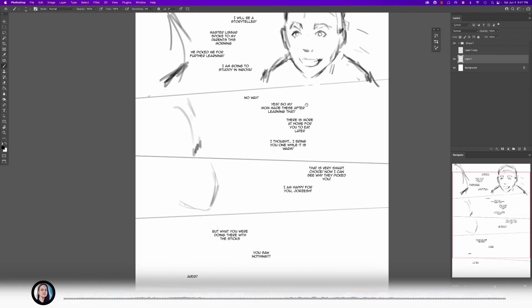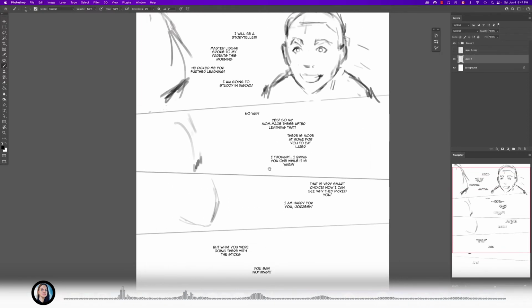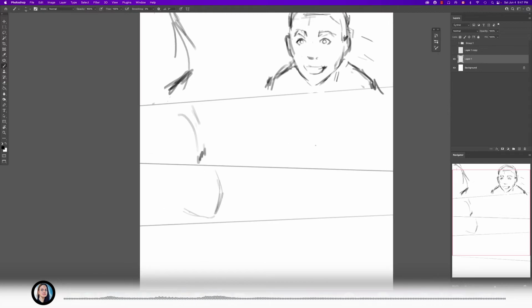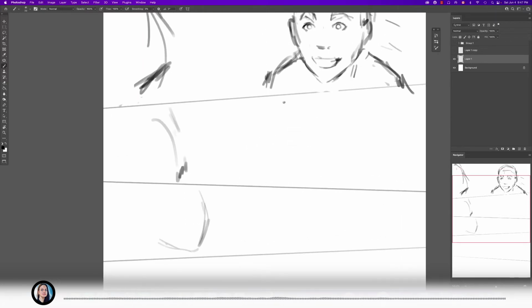So she's saying no way. Yeah, so my mom made these after learning that there is more at home for you to eat later. I thought I'd bring you one while it's still warm. Oh man. Okay, let's remove the text. I feel like it's blocking me a little bit here. And let's see. I feel like she has to say, no way. No way. She's so happy for him.